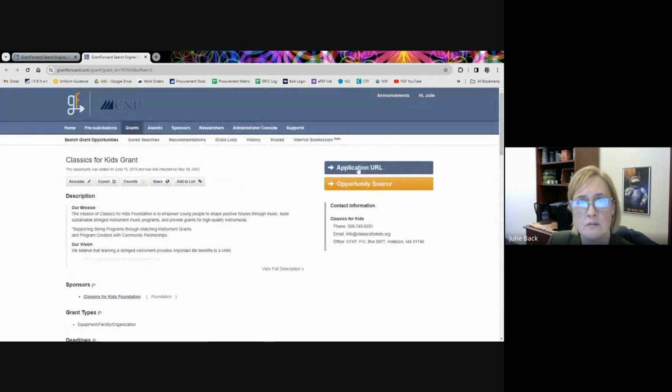There's always going to be a button directly to the application and to the source of the opportunity. And I love that they pull out the contact information. So for example, on an NSF grant, they'll have the program officers listed here. So if you've got a question right off the bat, you don't have to dig around for the information. You can go straight from GrantForward. They've pulled it from the solicitation already. All right, any questions so far?